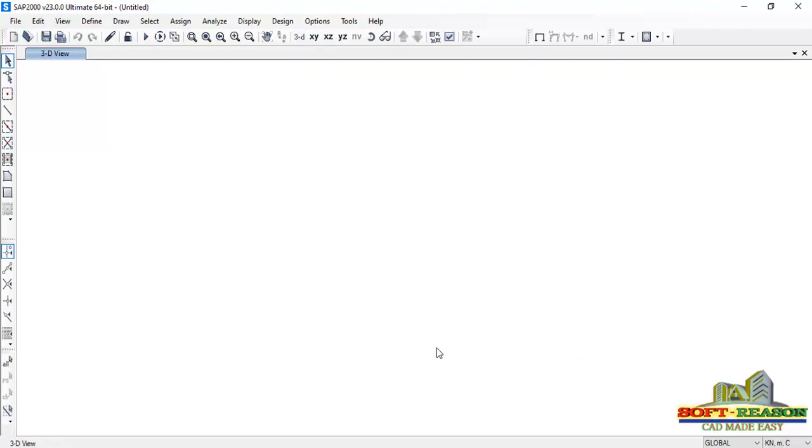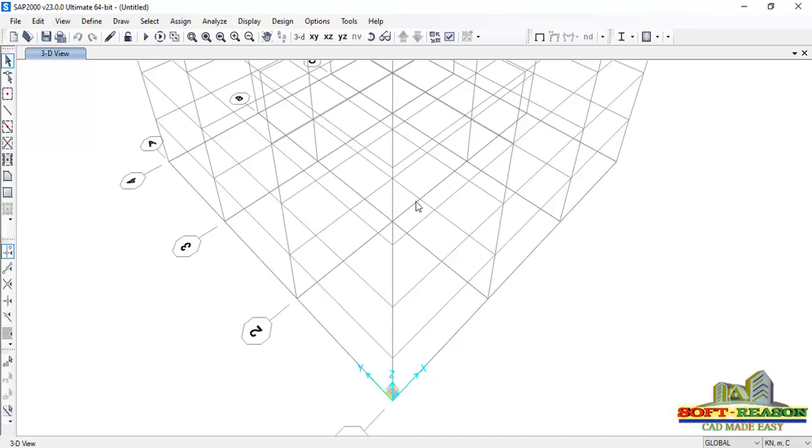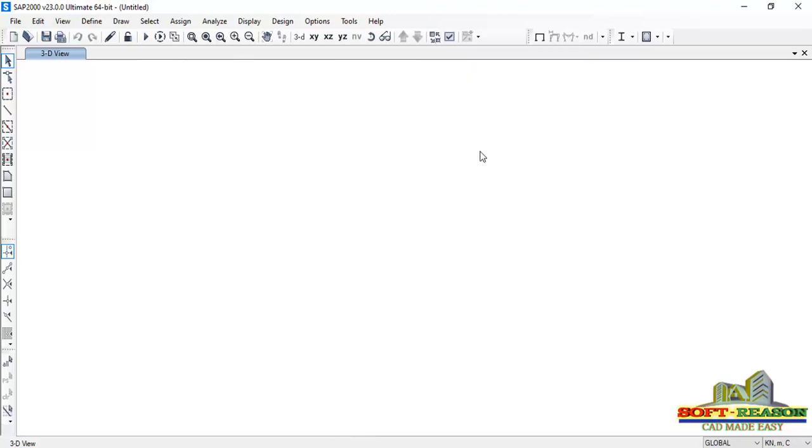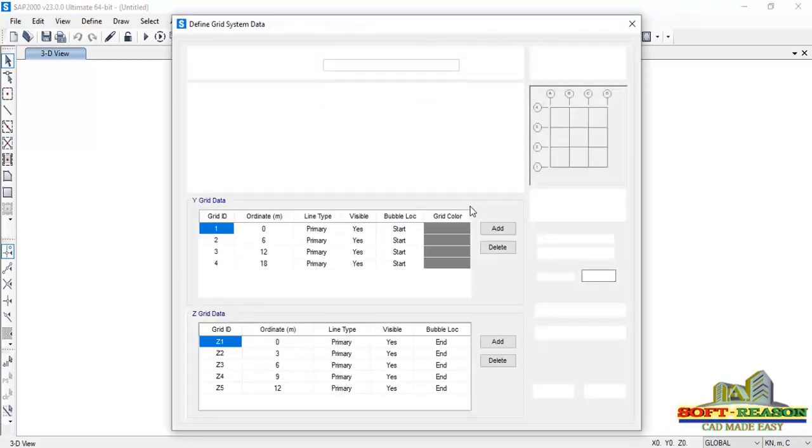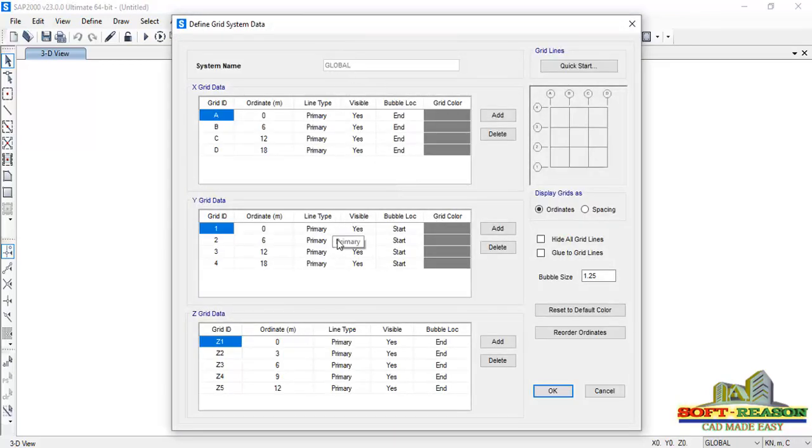So we want to set out the frames. For us to set out the frame, you have to first of all set out your grids. For you to do that, you can double click right there to have a grid just like this. In these provisions we may be using display grids as coordinates as well as spacing. See, the system name is global. This is the X grid data, the Y grid data, and as well as the Z grid data. This has to do with the vertical offset.